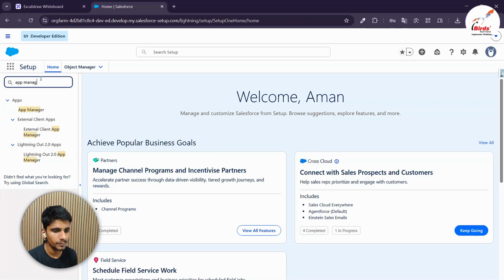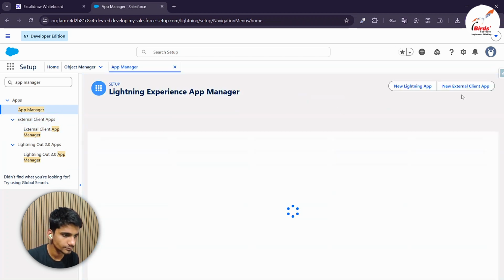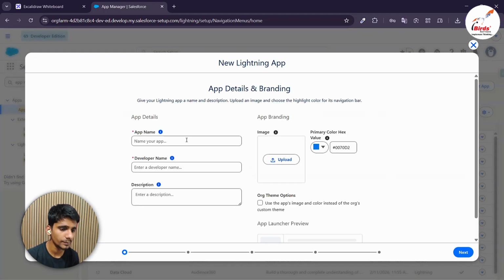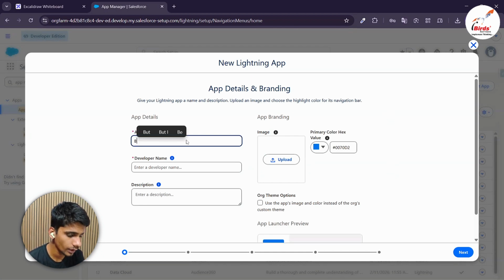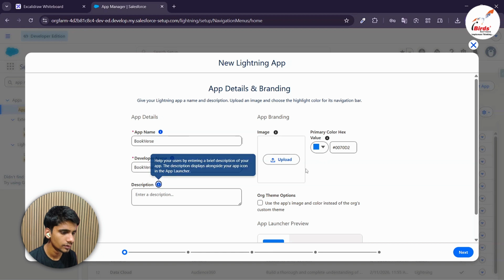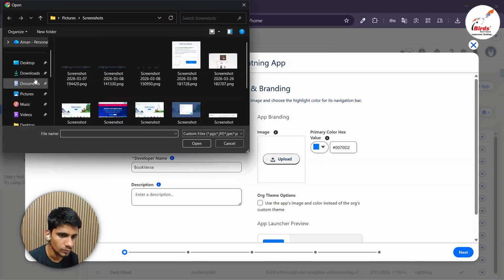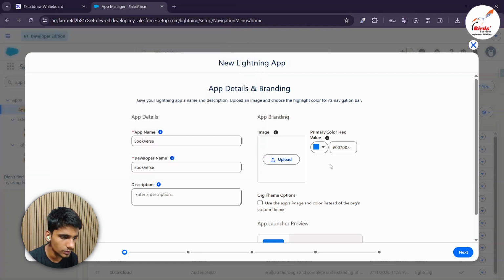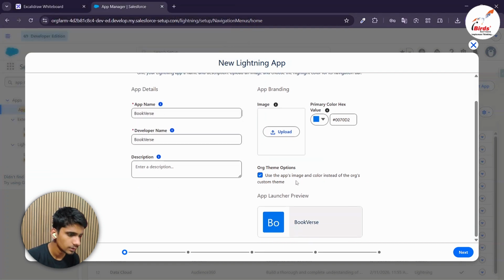For creating an app in our Salesforce, just go to the app manager. Inside the app manager, click on new lightning app. Inside the new lightning app, just type your app name. For now, I will use BookVerse. Here, I will use our BookVerse image. I hope it should be over here, not here. I will skip this part.